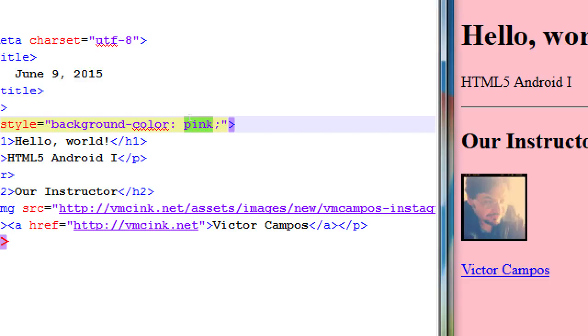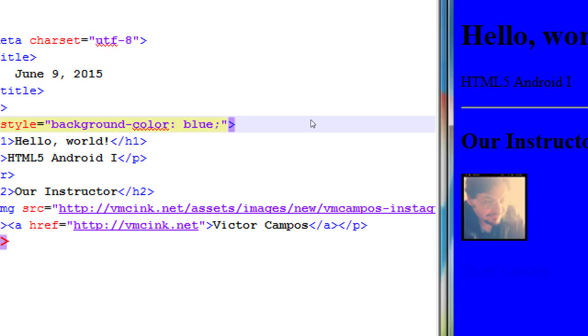Well, maybe pink isn't your thing. Well, try blue. You get a very harsh blue. Okay, what about red? What about green? What about yellow? What about fuchsia? Purple. Try a color. See if you can find an interesting color. See if you can find a color that doesn't work. Blue technically doesn't work because it hurts my eyes, but it does work.